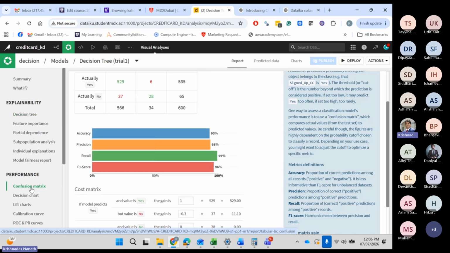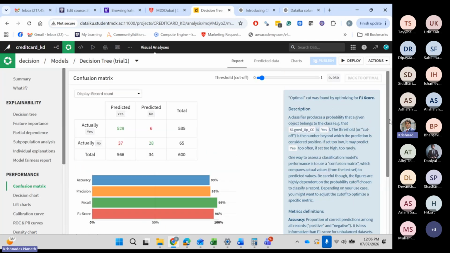There were 600 rows in my test data. Actual predictions were 529, and I mean actual thing was 529 and the real one was also 529. There were this green. Actually the answer was no, predicted answer was no. There were 28 and 37 plus 6 was the error term, or the errors in the prediction. And that's why the accuracy came out to be 91%.